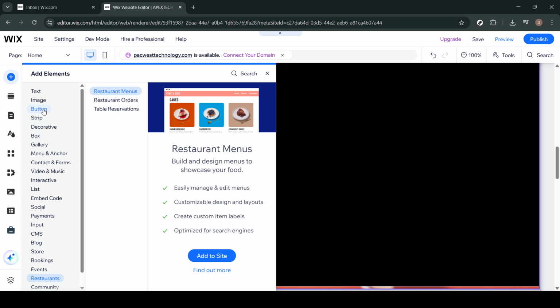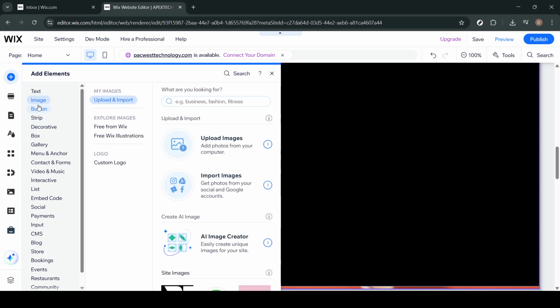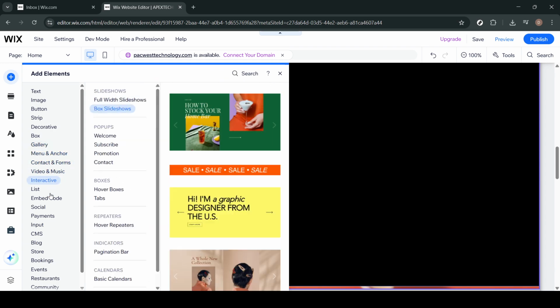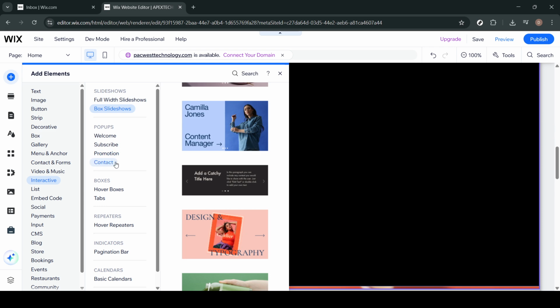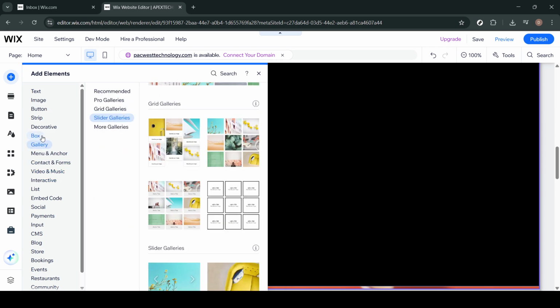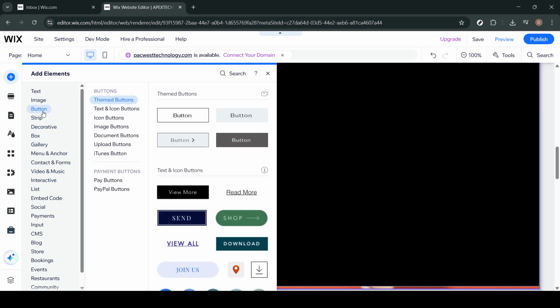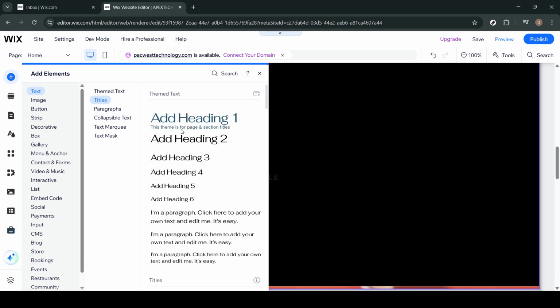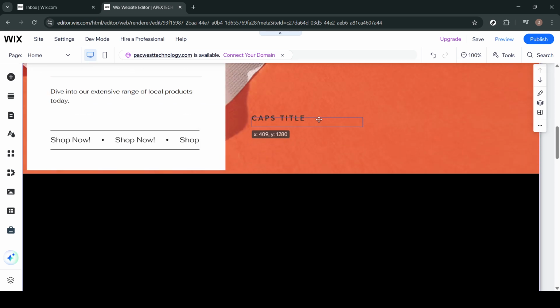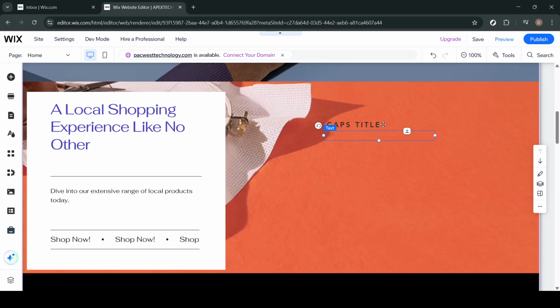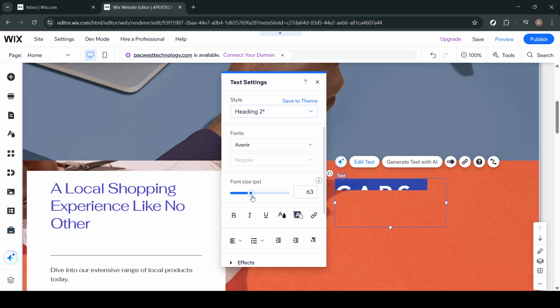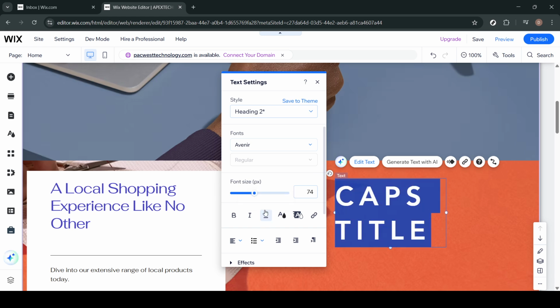You'll find options like text, images, buttons, galleries, shapes, and even interactive elements. Take your time, browse the list, and choose the element you want to add. Once you select an element, click Add to Page. It will appear on your site, and you can gently drag it to the position you want. You can also resize it, rotate it, or adjust the settings to fit your design perfectly.